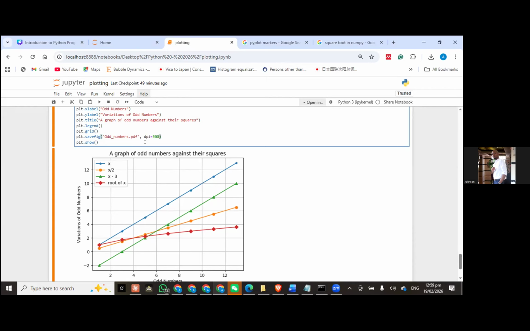Then you can choose to have a padding. You can choose to make the background transparent. All those are there. So if you want to have a padding, you can use bounding box. This is the bbox. Okay, bbox is equal to, then bbox in inches.